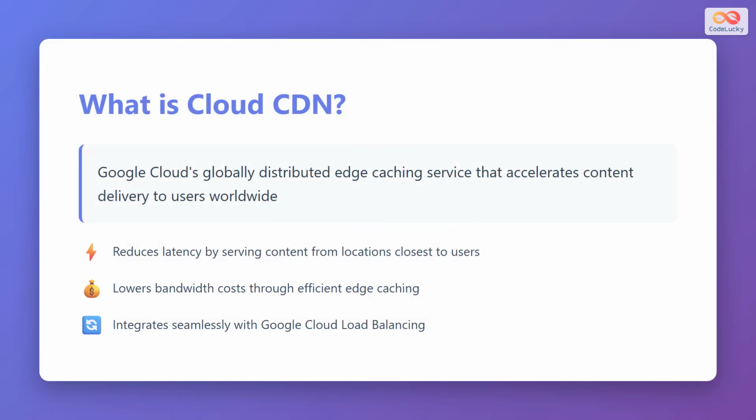Cloud CDN is Google Cloud's globally distributed edge caching service that accelerates content delivery to users worldwide. It works by reducing latency, which means it serves your content from locations that are closest to your users, ensuring faster load times. Additionally, Cloud CDN lowers bandwidth costs through efficient edge caching, which means less data needs to travel long distances. The service integrates seamlessly with Google Cloud Load Balancing, making it easy to set up and manage within your existing Google Cloud infrastructure.